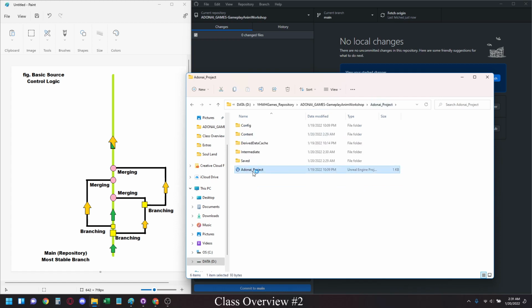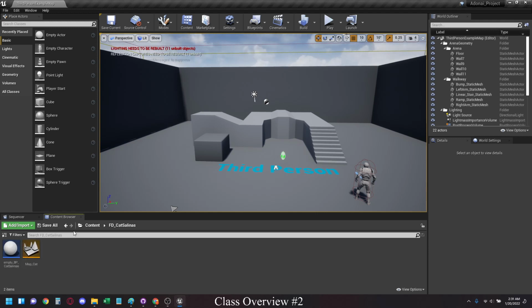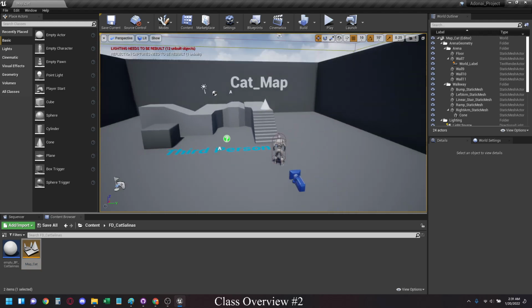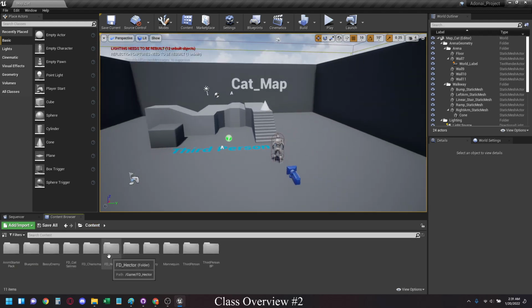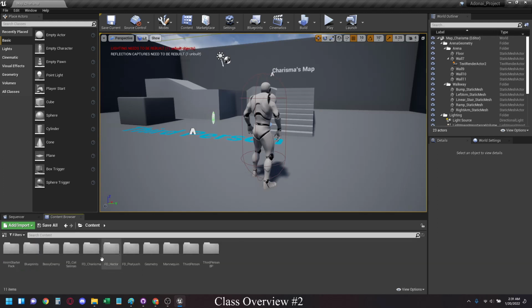Let me go ahead and open the project real quick. Now that the project is open, you can see all of our folders are already here. If you go into each one of them, you can open the folders and see the work that you've done. And this is available to everyone on the main branch.